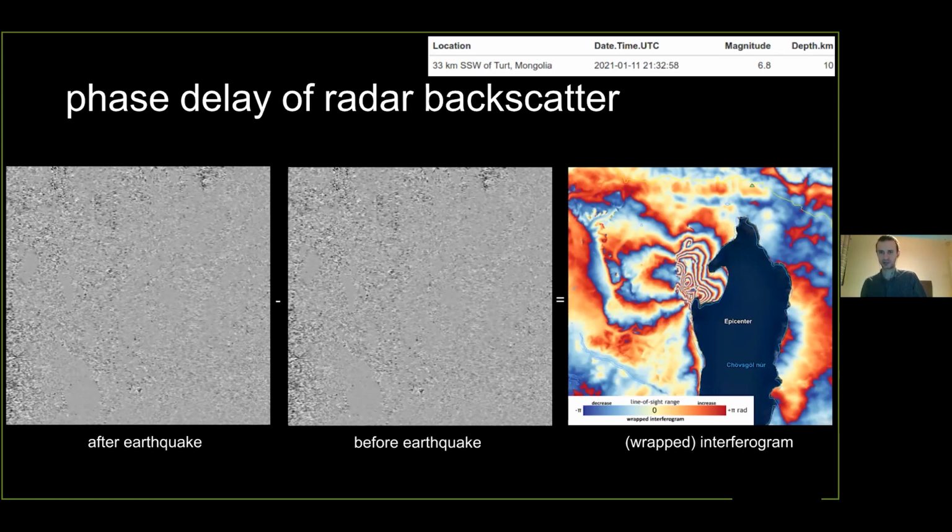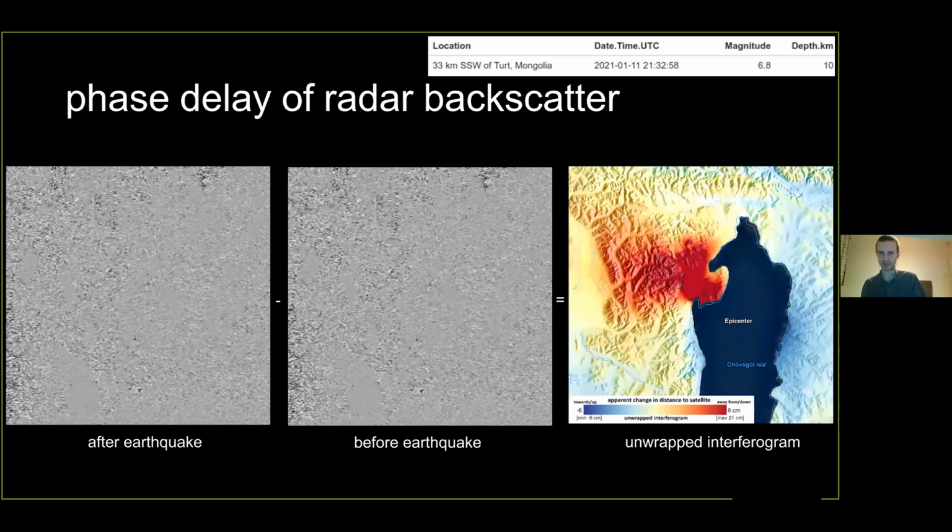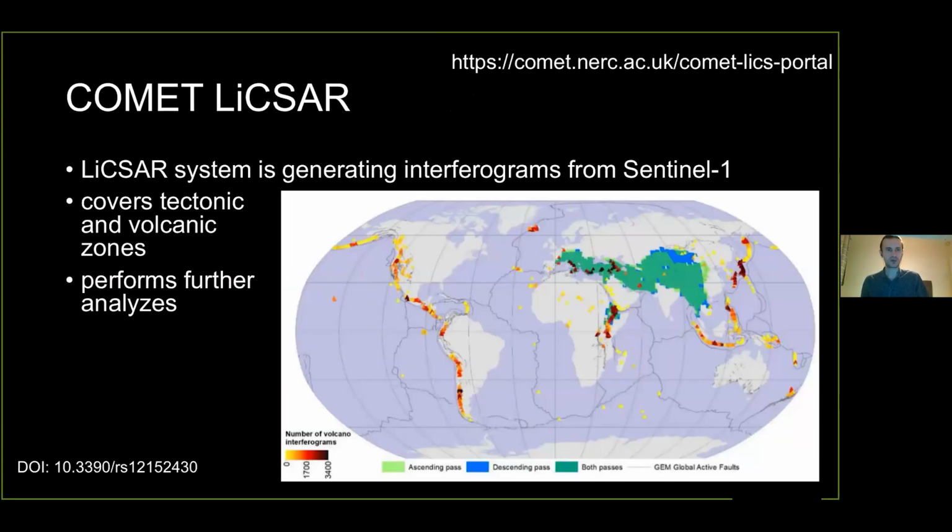And it's possible to recalculate these phases, unwrap them, so-called, and generate pictures like that. This is an unwrapped interferogram recalculated into metric units. So we can see that in that place, we have some, let's say, 20 centimeters of deformation maximum. So this is basically what we are into here within the LiCSAR system. We are generating this type of data. And we are doing it for actually, most of tectonic and volcanic zones, of course, on the land.